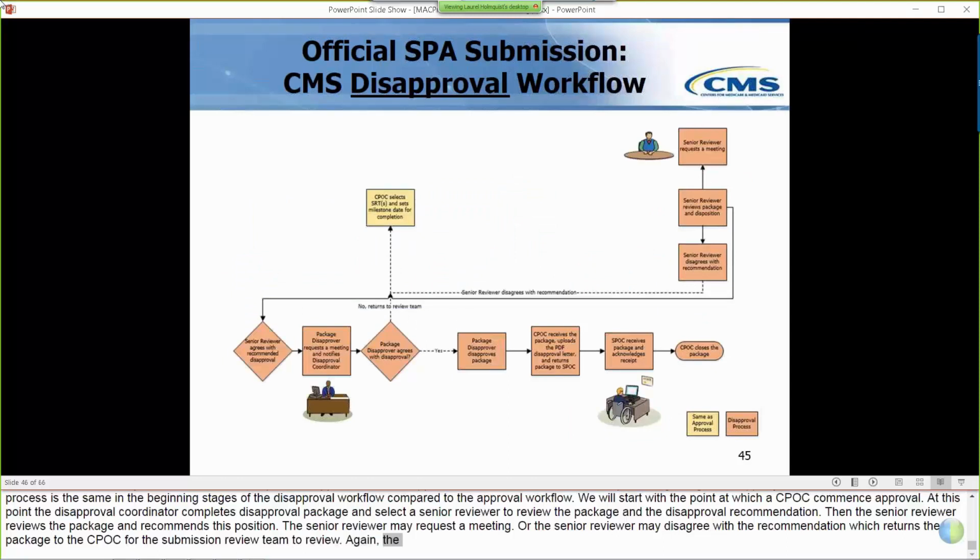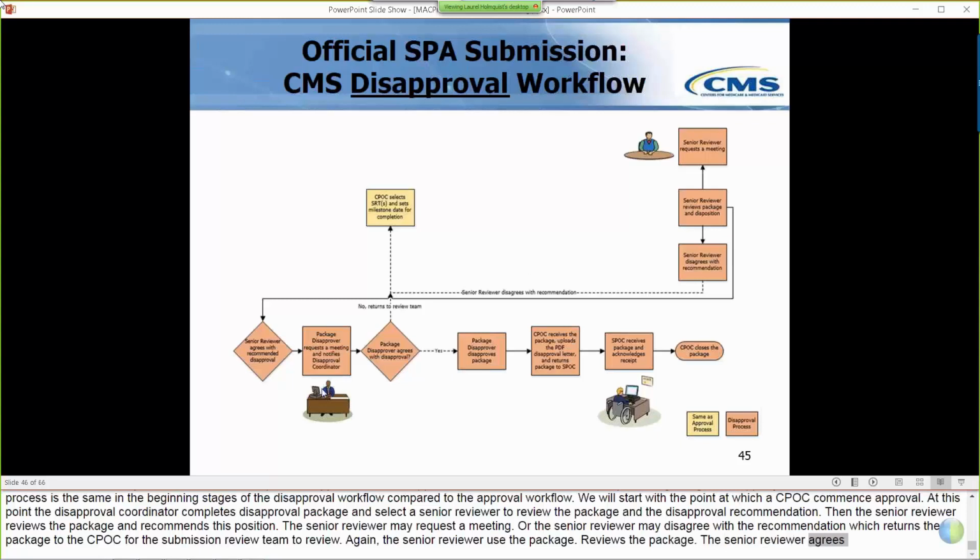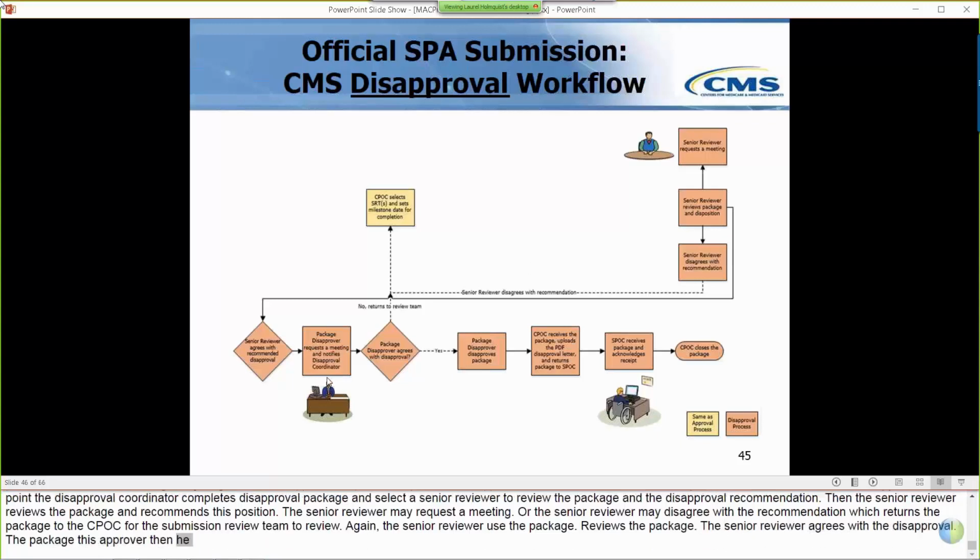Let's assume for the purpose of this example that the senior reviewer agrees with the disapproval. The package disapprover then receives the package. The package disapprover may request a meeting. Once the package disapprover agrees with the disapproval, the package disapprover then disapproves the package.